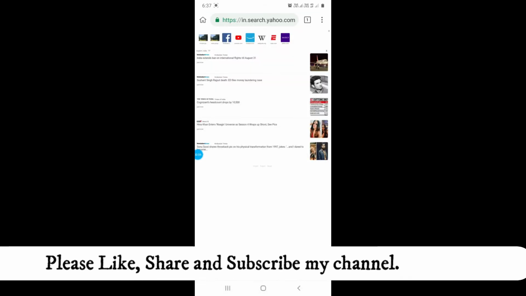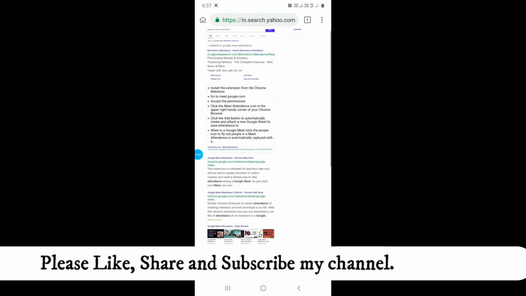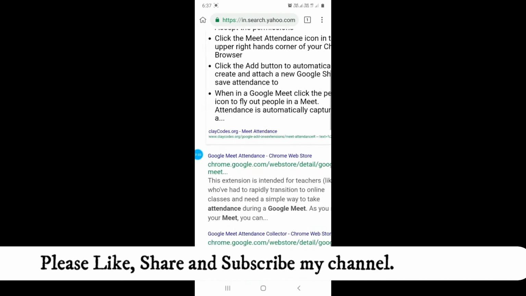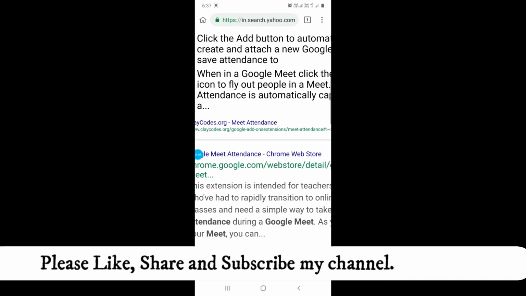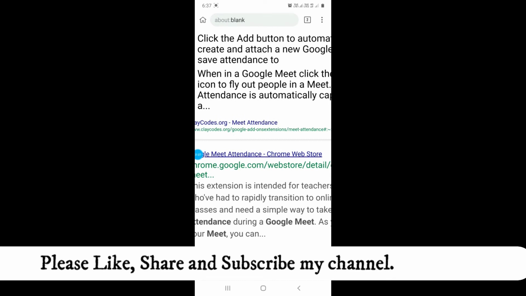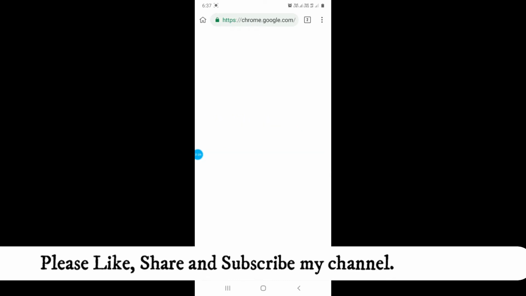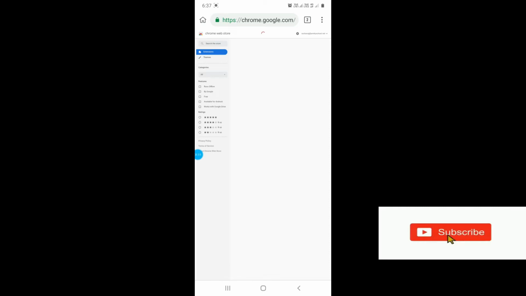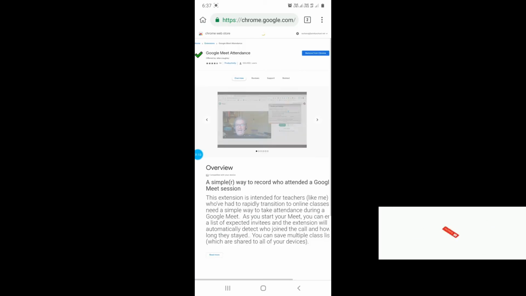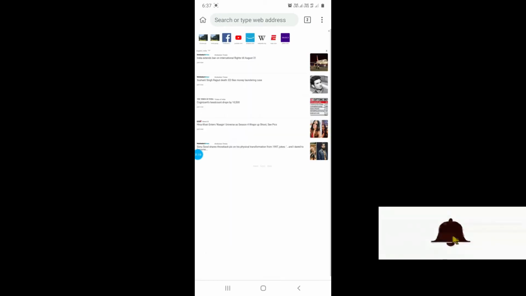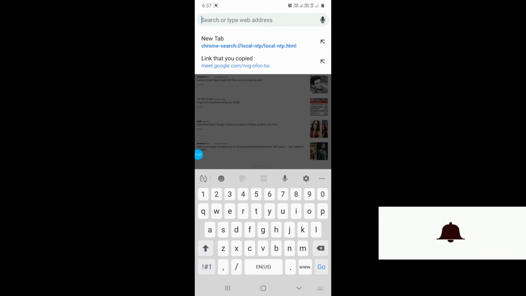So Google Meet attendance, as you click on Google Meet attendance, here you will see the option of Chrome Web Store. Yes, you will go to the Web Store and you will add that extension over here. You can see here that it says remove from Chrome, because I already have it. Okay, I will go back.